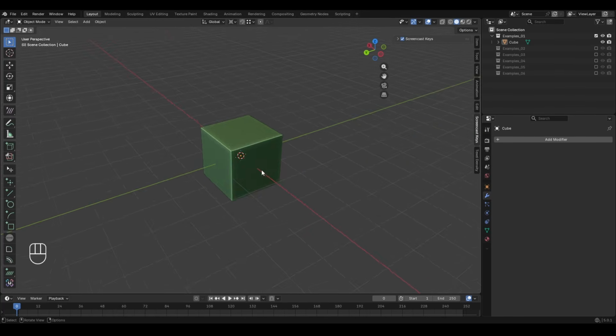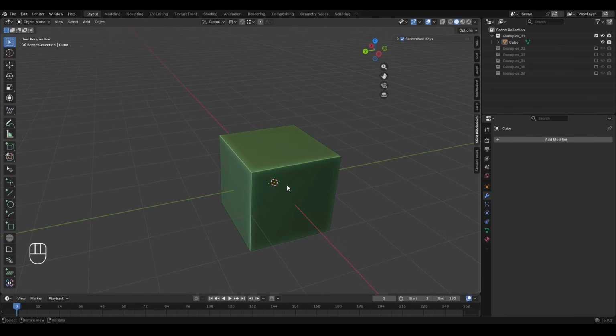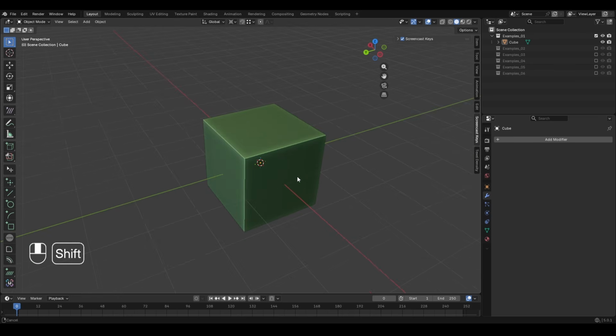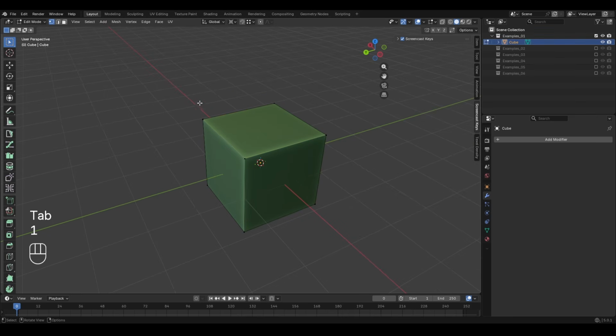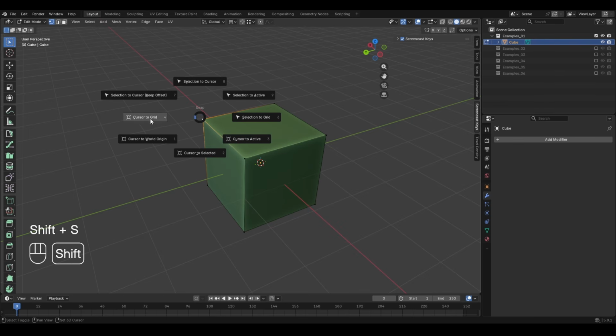In example number 1, we will use 3D Cursor as a moving, scaling and extruding point. With that cube we can go into edit mode and select one of the vertices. Let's select this for example. Now with that vertex selected, you can press Shift S and the panel menu will open up with the cursor and selector operator. For now we will focus only on the option Cursor to Selected.